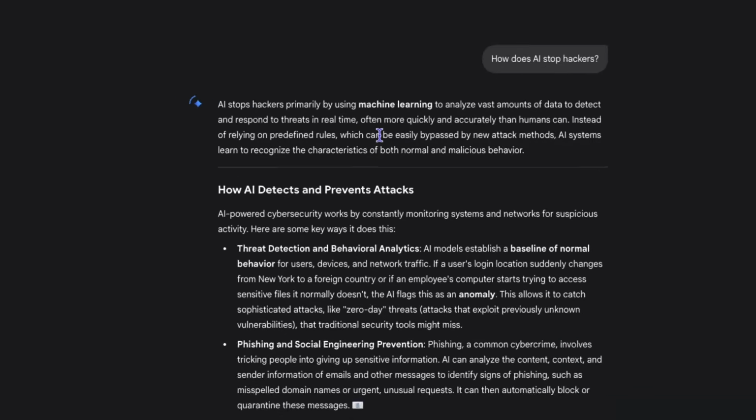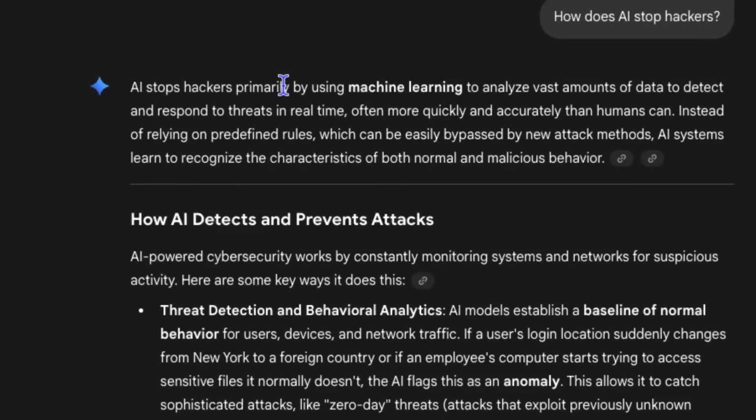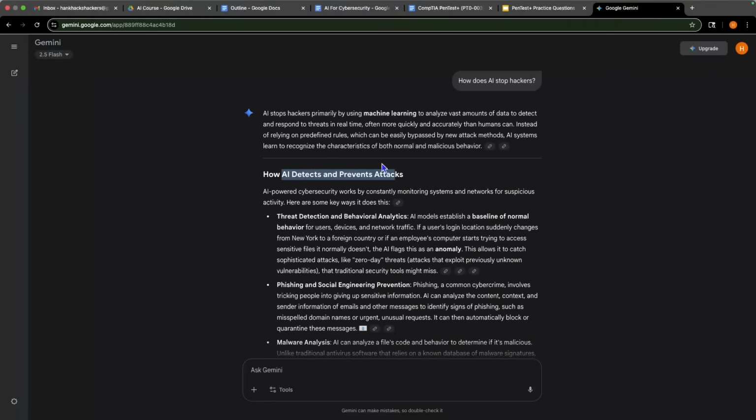Here we go. At the top, it says AI stops hackers primarily by using machine learning to analyze vast amounts of data, to detect and respond to threats in real time, often more quickly and accurately than humans can. Instead of relying on predefined rules, which can be easily bypassed by new attack methods, AI systems learn to recognize the characteristics of both normal and malicious behavior. Normal being baseline and malicious being anomalies, right? How AI detects and prevents attacks, and so on. So this is the response that I got from Gemini.